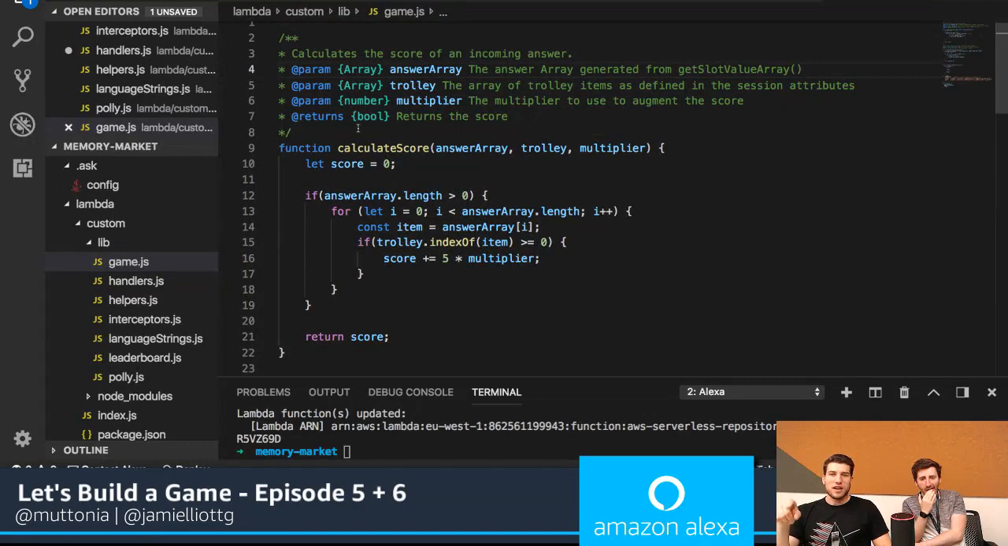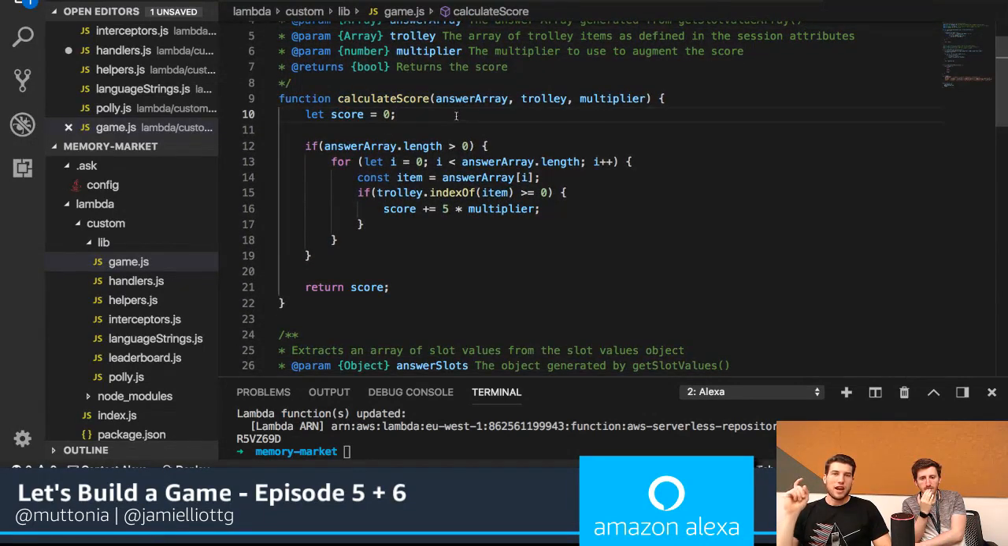So we have here a calculate score method, and what it does is it takes in the answer array, so basically the 3 values that it heard. And if it doesn't hear any values, the array will be empty. If it only hears 1, there will only be 1 value in the array. And the reference trolley, so this is the actual source of truth of what it should be, and the multiplier. The multiplier will determine what the score will be, and the harder the level, the higher multiplier we will give, right? So if you get it right, then the multiplier will increase the score. What it does, it cycles through the answer array and checks if any of them are in trolley. Basically, that's it.